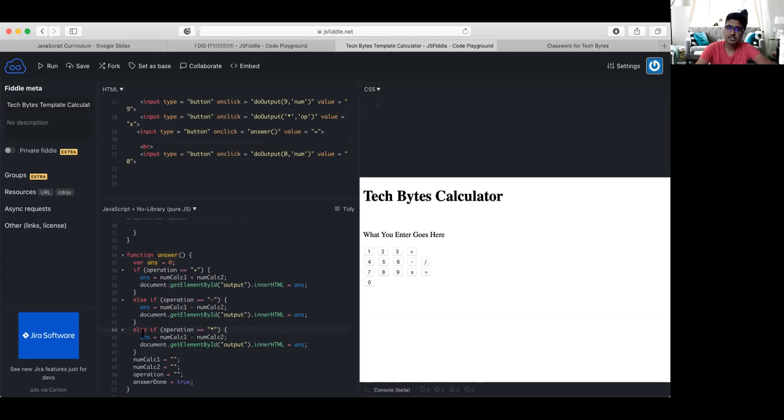Now, we have our answer variable, which is holding the actual calculation of what happens. But when multiplication happens, we have to change our subtraction symbol to a multiplication symbol to indicate that we want these two numbers to be multiplied. And the computer will do that for us and display it using this line, which manipulates our HTML using the document object model.